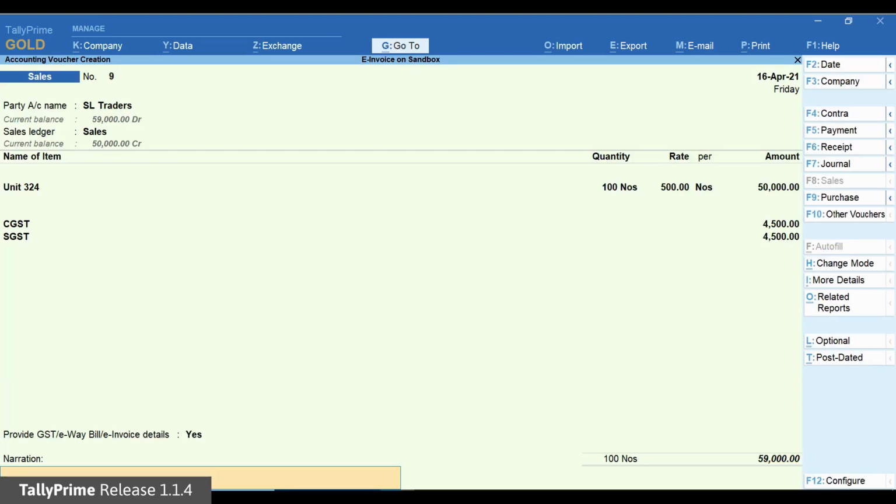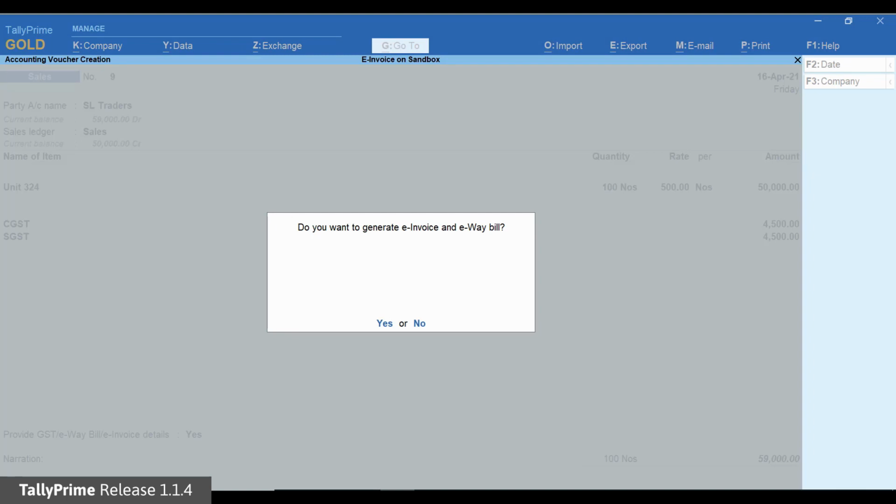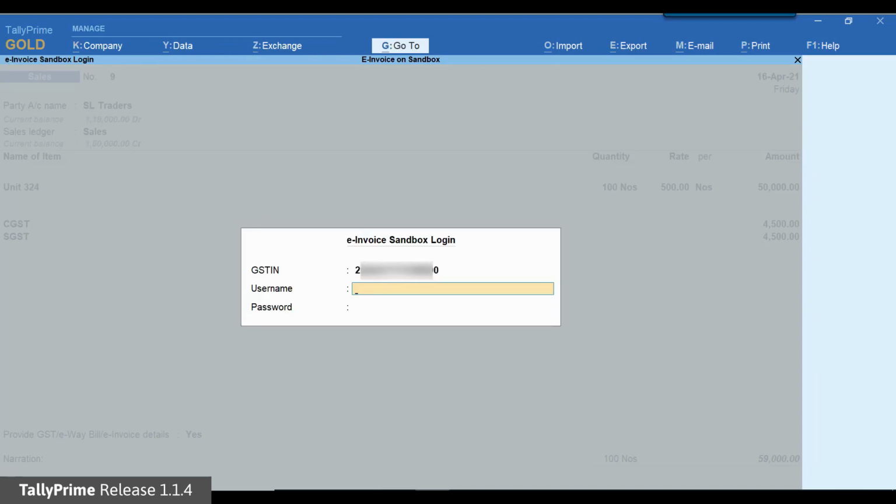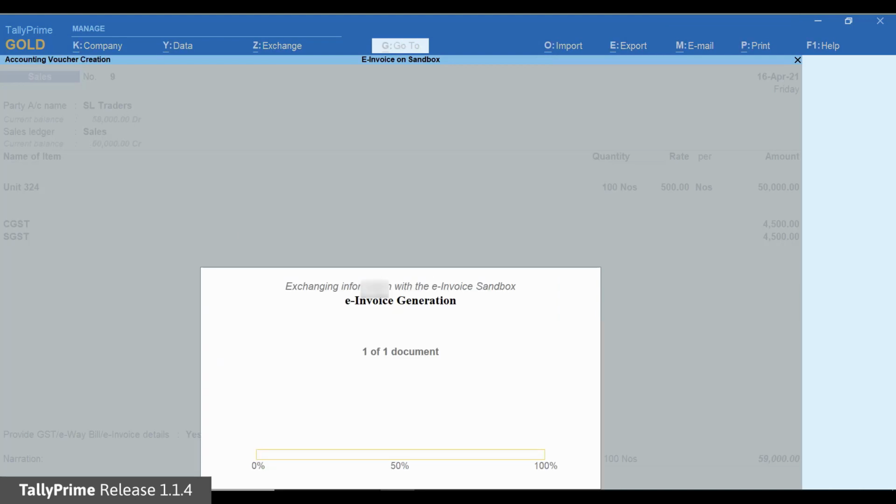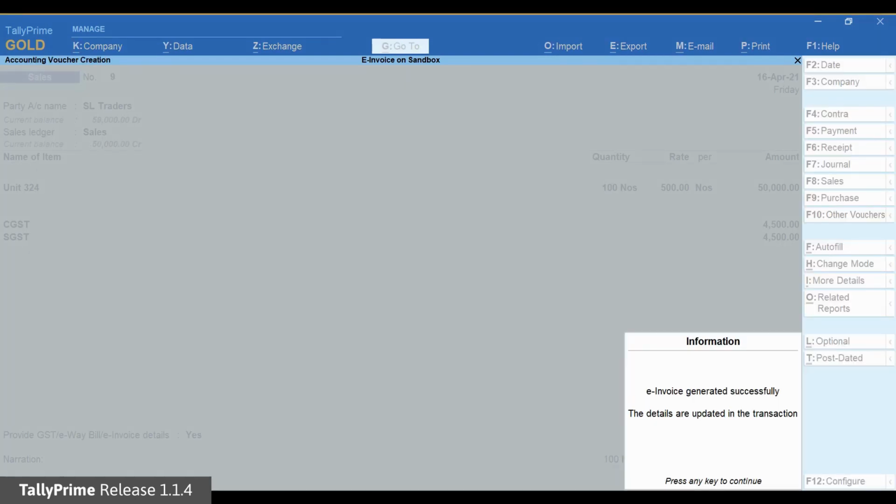Press Ctrl A to save the voucher. The e-invoice sandbox login screen appears. Enter your sandbox username and password that you had set during the registration on the e-invoice API testing system. Press Enter. As you can see, Tally Prime is exchanging information with e-invoice sandbox.